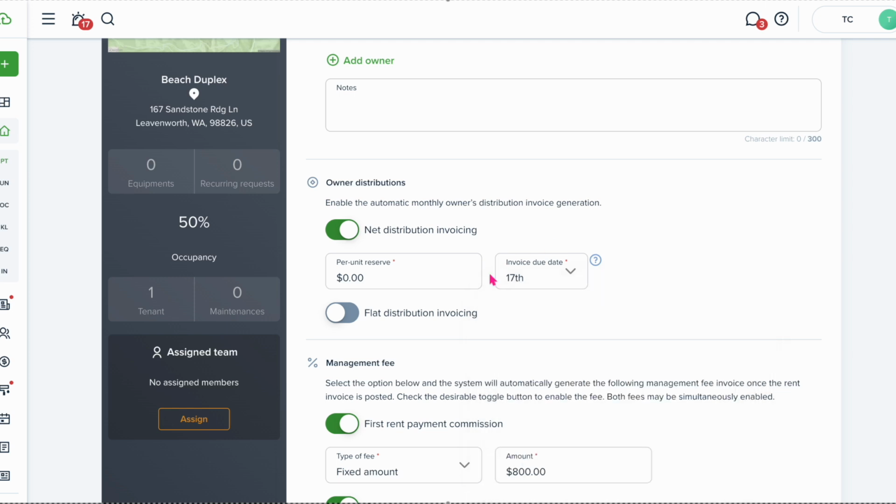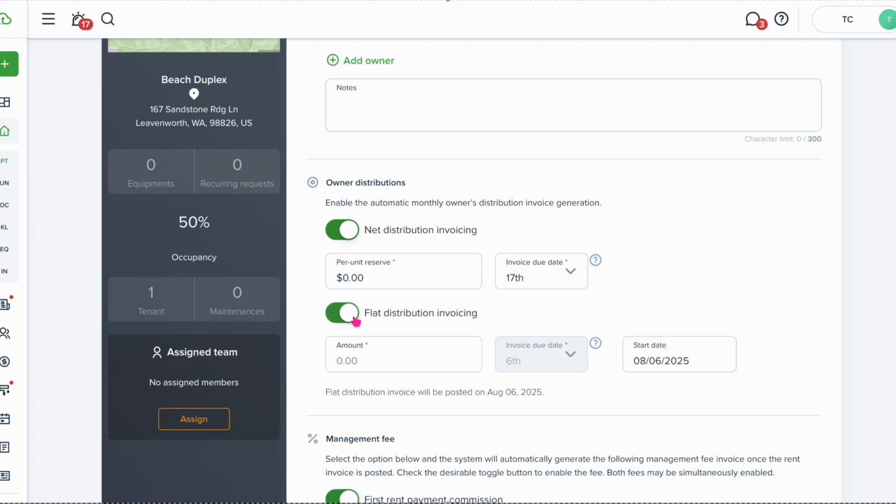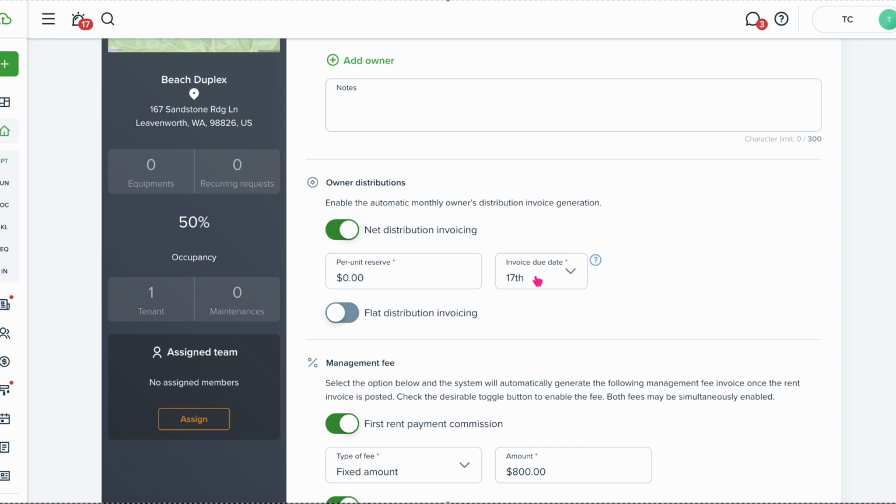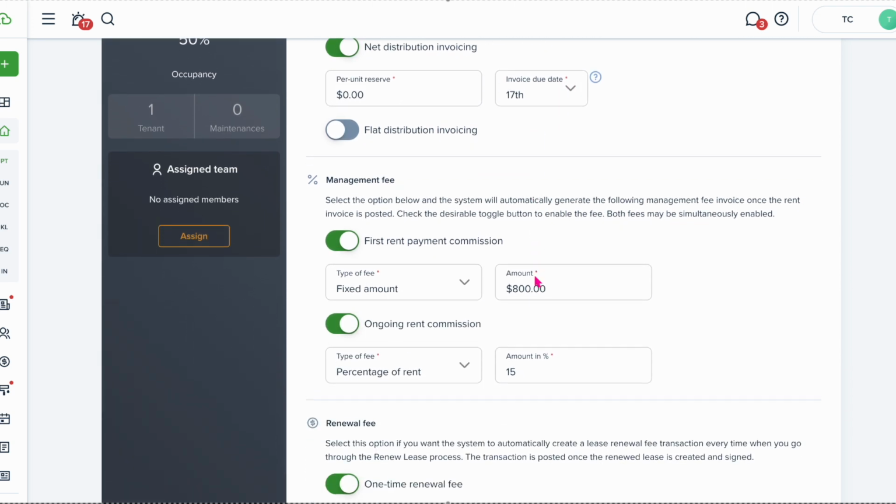If I were to do flat distribution, this is where the owner gets the same amount every month, no matter what property expenses are deducted, and does not matter if I get a management fee or not. So I set that to the 17th for my net distribution.